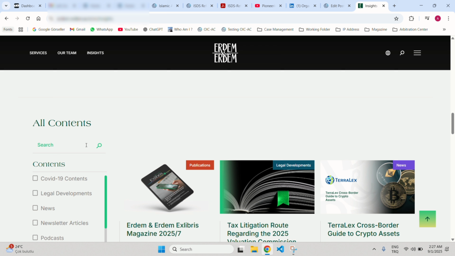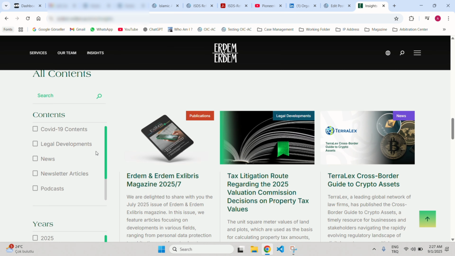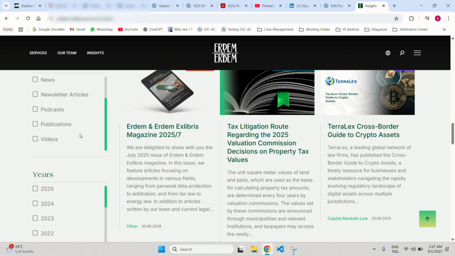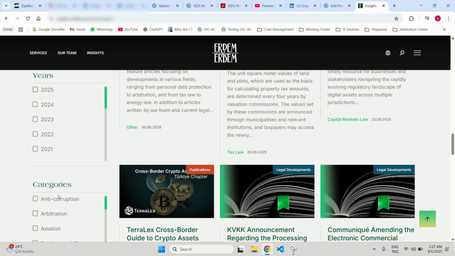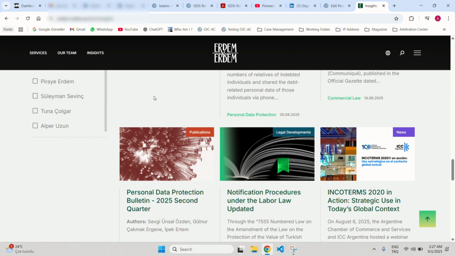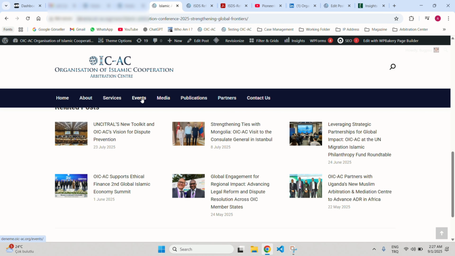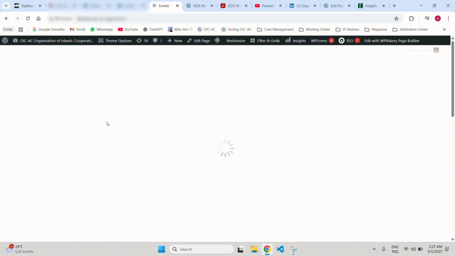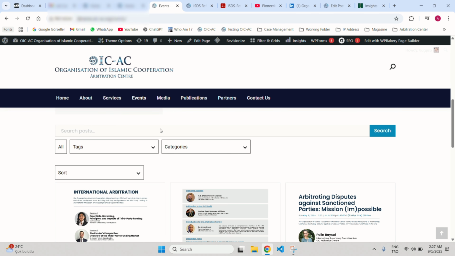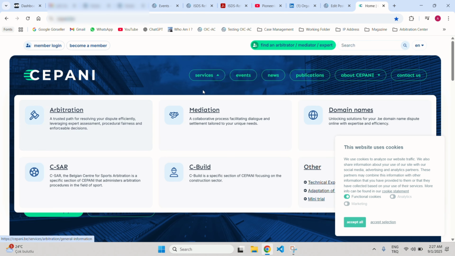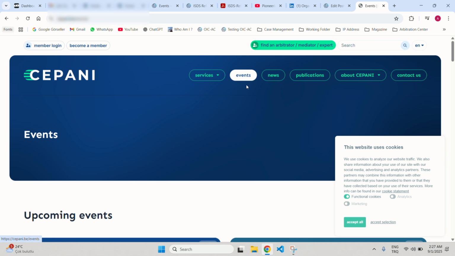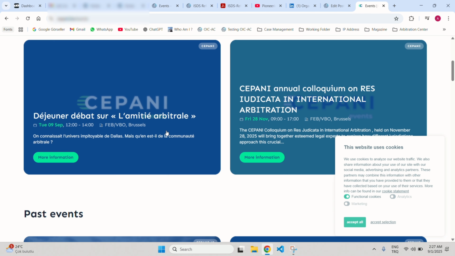You see, they categorize all events. They use a great filter, and they separate all information by date, categories, authors, etc. This is an example for making this plugin, for example. Or if we go to another arbitration center website, for example this, and if you click here, upcoming events helped me to make my own event page.